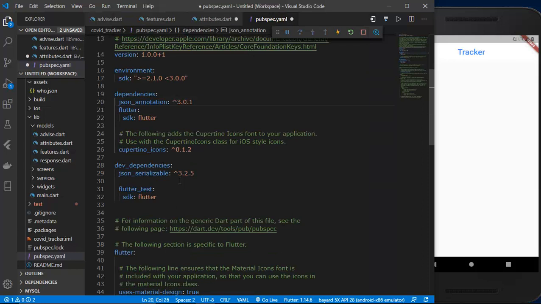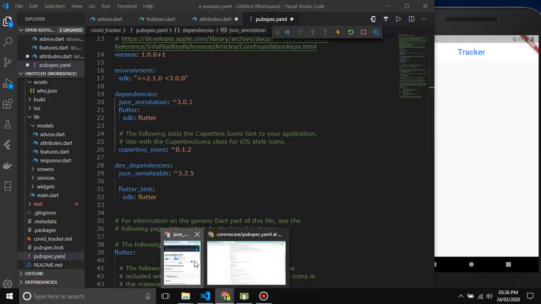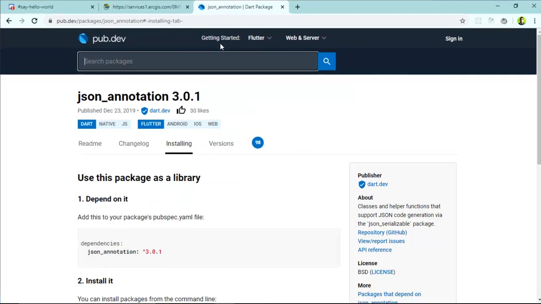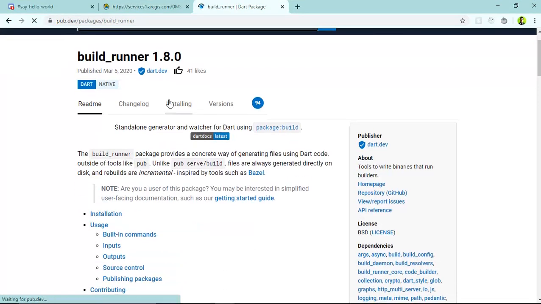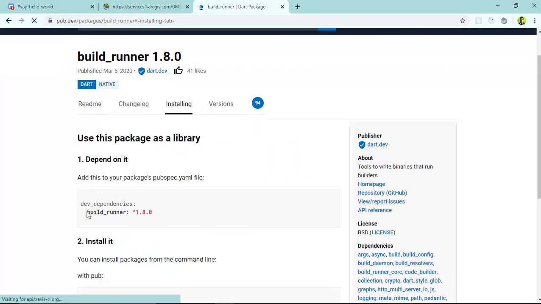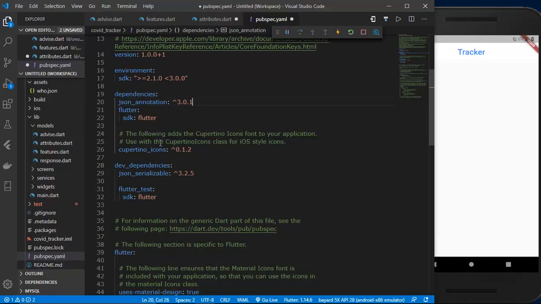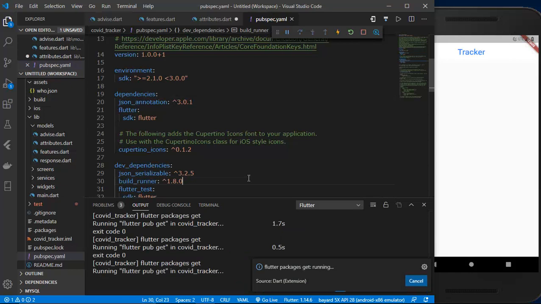And also we need the build runner. So I'm going to use the build runner plugin. Here we have the build runner, and I'll also install it as a dev dependency. Right here, just below the JSON serializable, I'm just going to paste it here, and I'm going to get all my packages. Control S, that is, I'm going to save it.